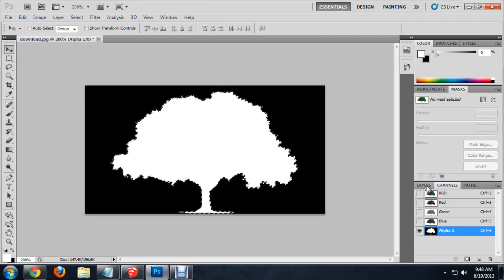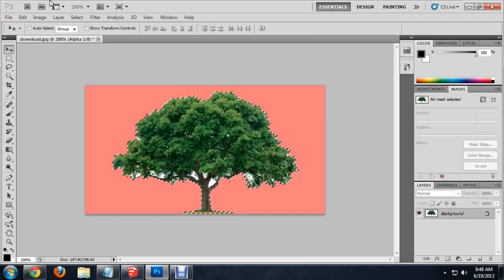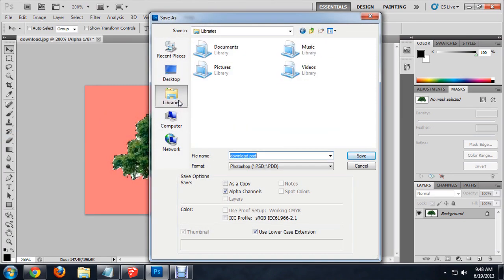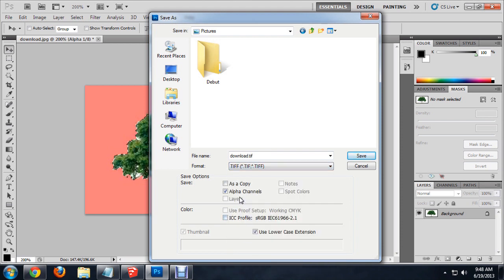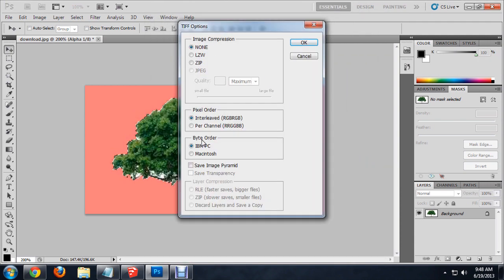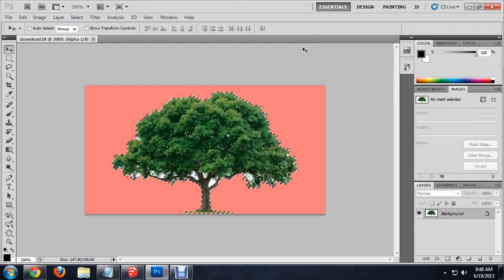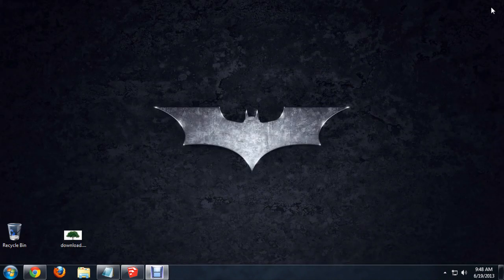And the last thing to do is to save the image. So file, save as. I'm going to save this right into my pictures. And we want to save it as a TIFF. The reason is that the TIFF will give us access to the alpha channel that we just created. So we'll say save. I'm not going to choose any compression or anything. We'll just say OK. And now I'll close Photoshop.